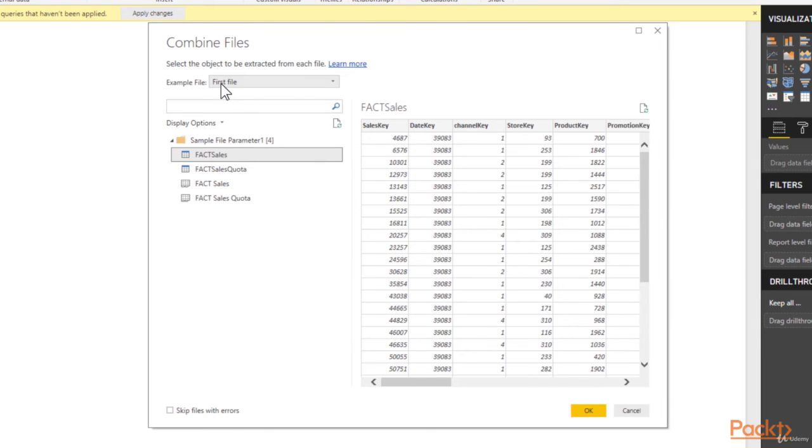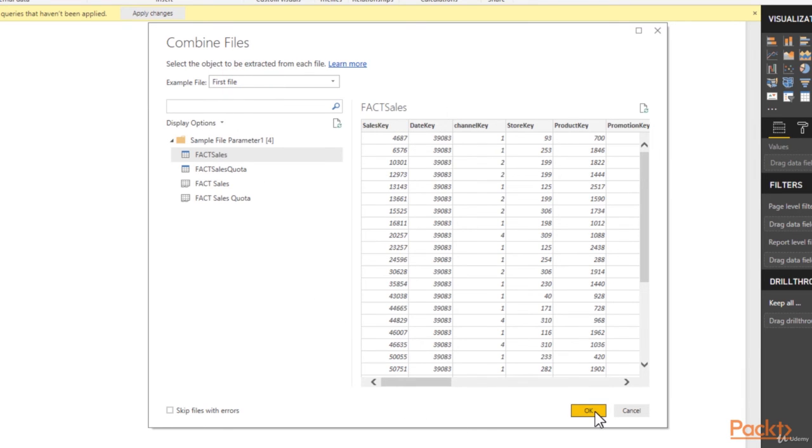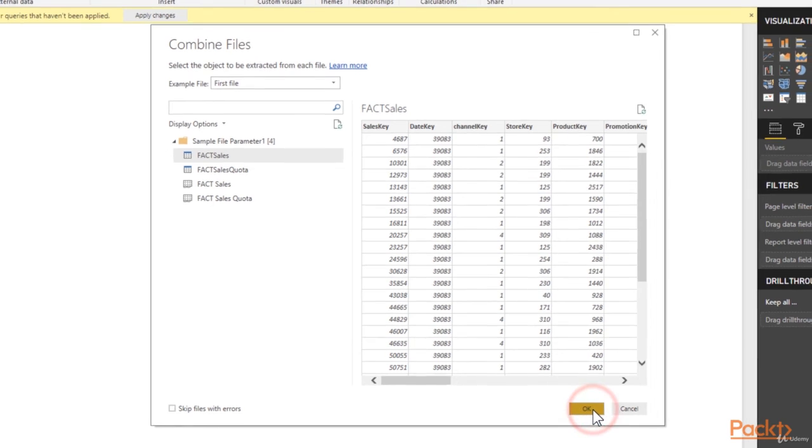Generally speaking, first file is fine. That usually goes just by alphabetical or numerical order in the file names. But if you ever needed to change that and you had a specific file that you wanted to use as your starting file, you can select that from the drop-down list here. Alright, so I'm going to go ahead and hit the OK button and let that combine for me.